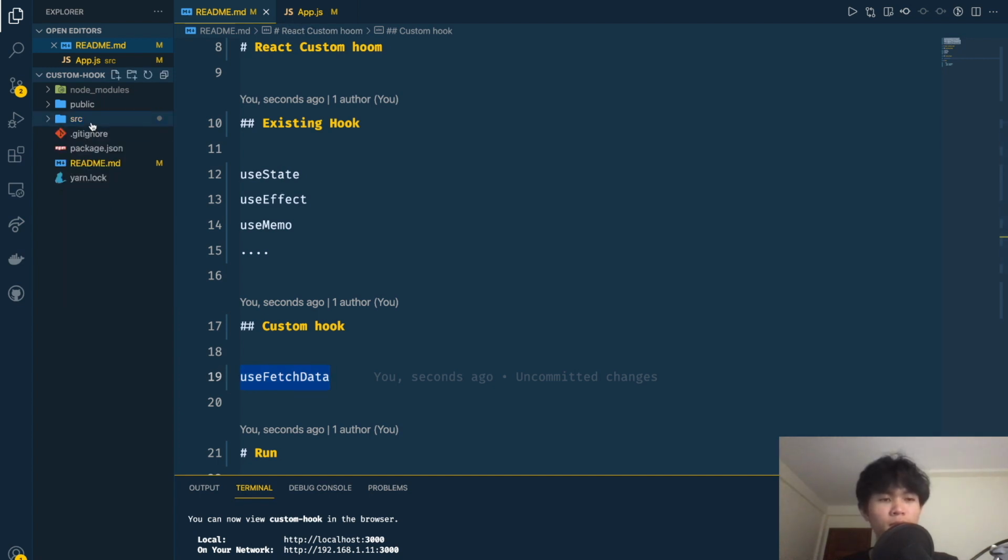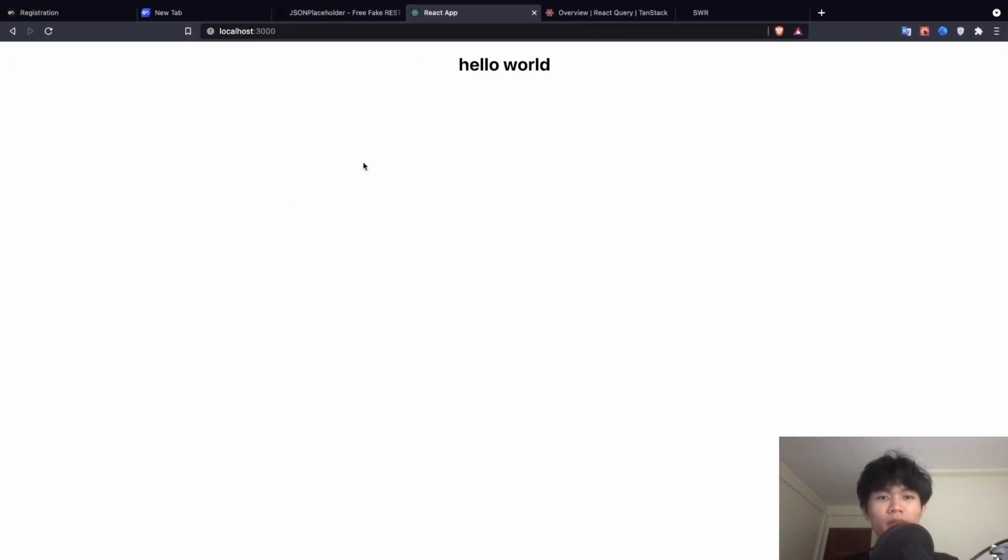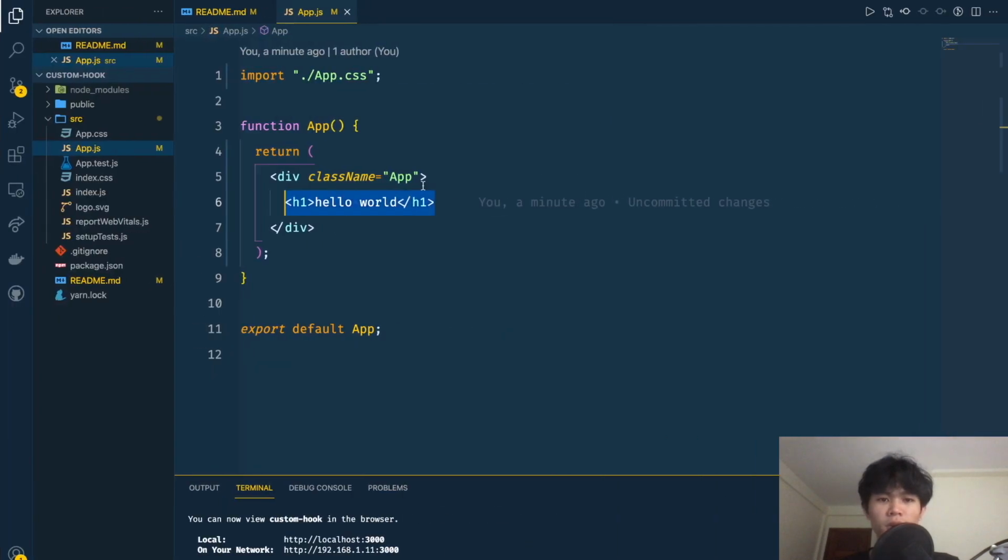I'm using VS Code, but you can use any tool that you want. Right now, this is just a boilerplate from a React app. At the moment, it just displays hello world, as you can see right here. So right now we're going to create our custom hooks.